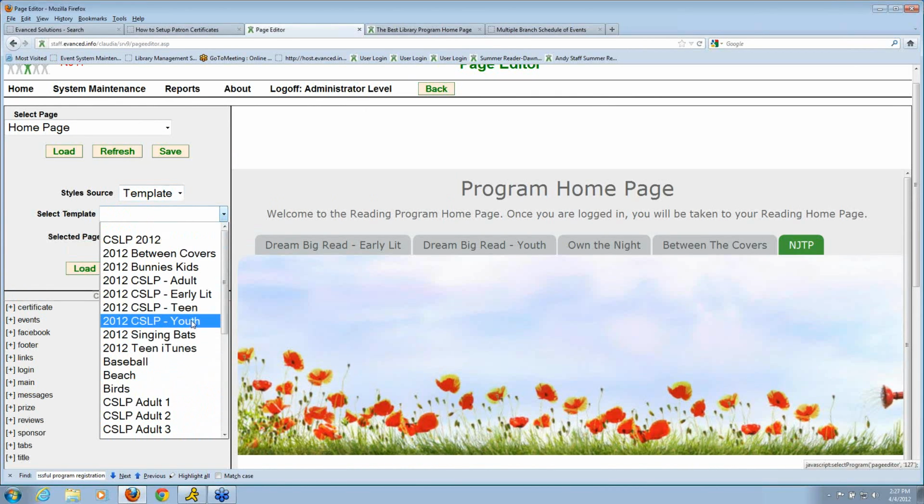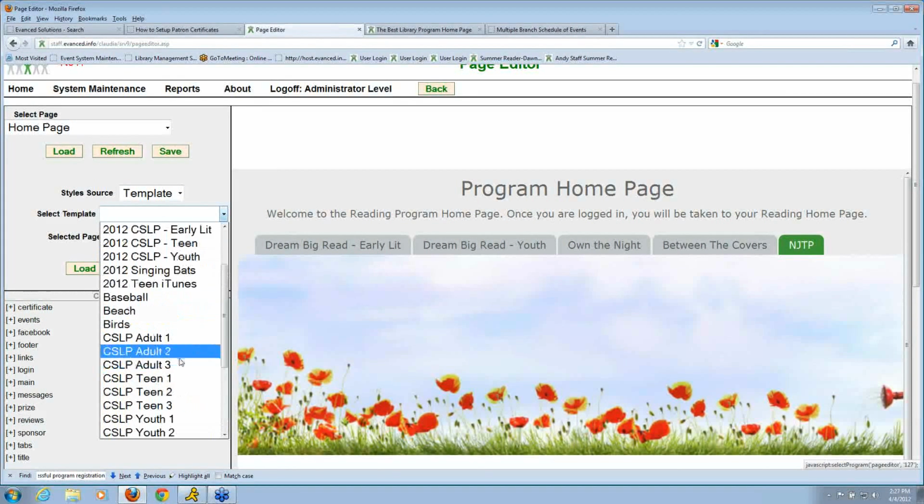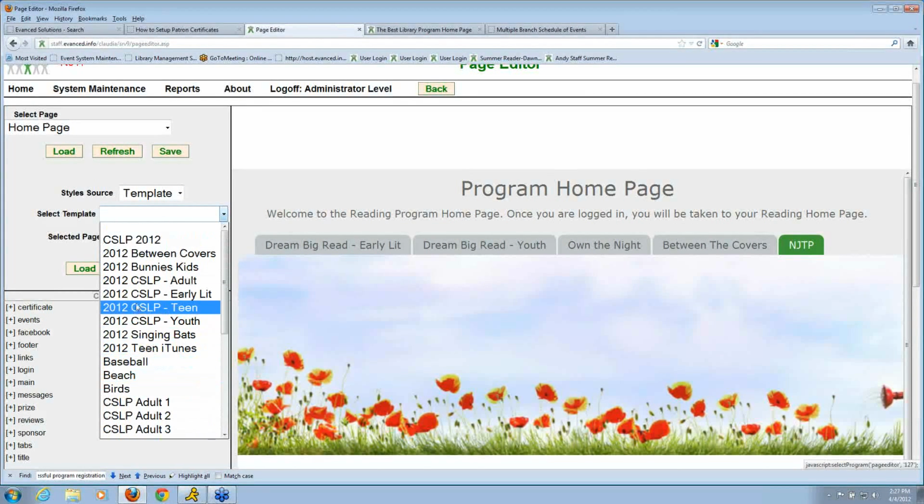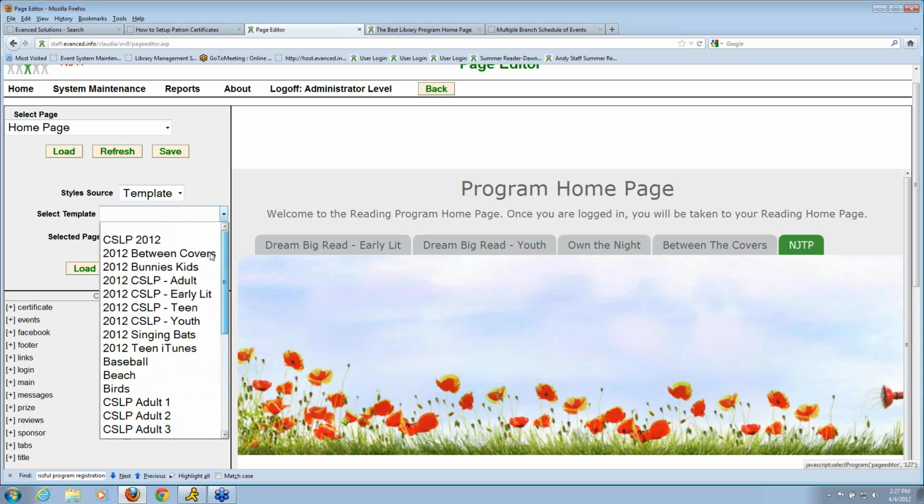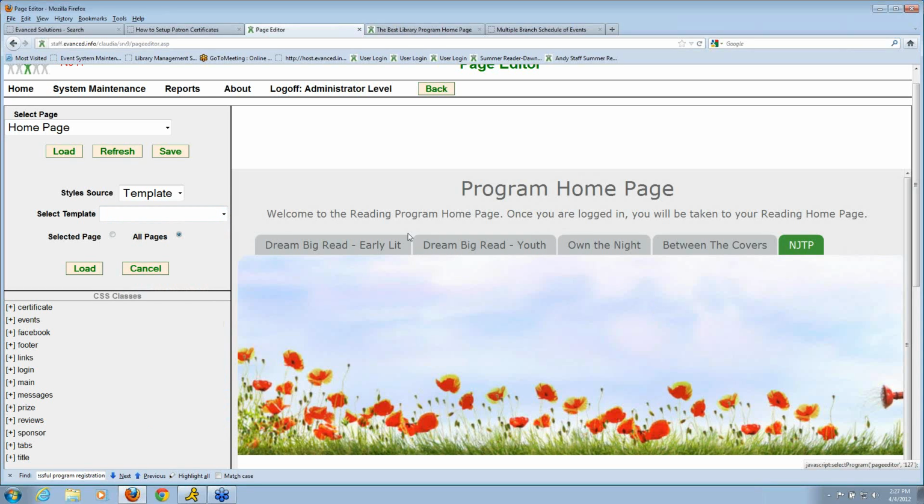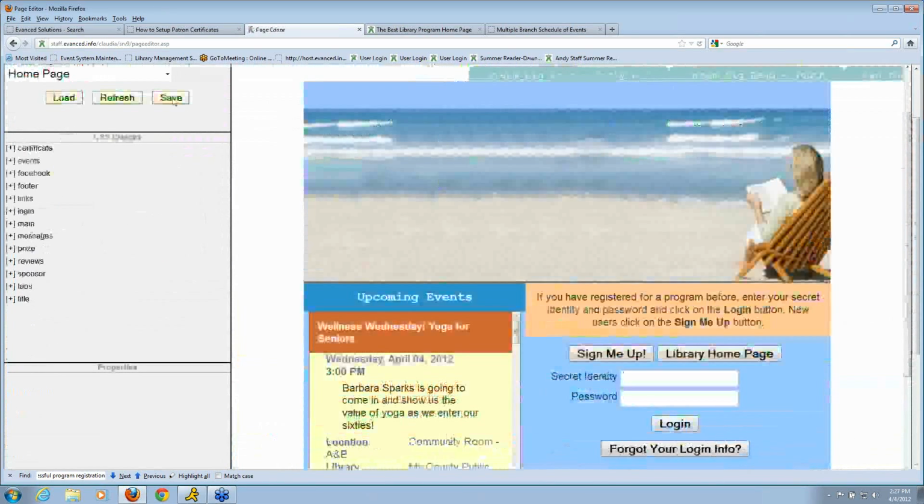If your list doesn't have the CSLP templates on, email us at support@evansolutions.com if you're a CSLP member, and we'll give you those. Or if you want help getting the new pretty advanced templates up, there will be some already preloaded, but you can apply either one of the ones that exist, or we'll tell you how to add some new ones. So you choose the template, click All Pages, load it. There we go. And click Save.